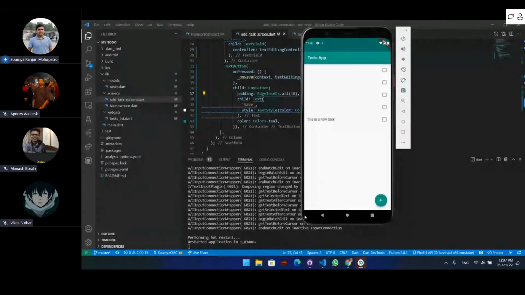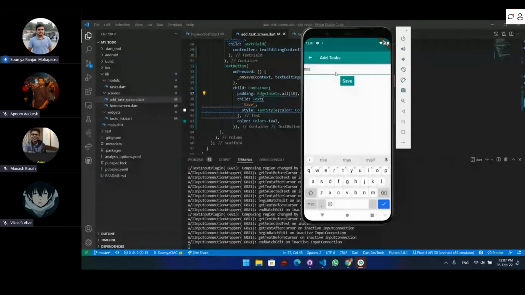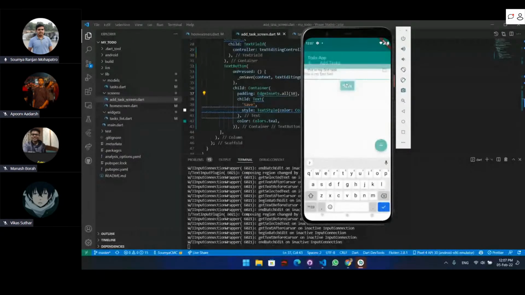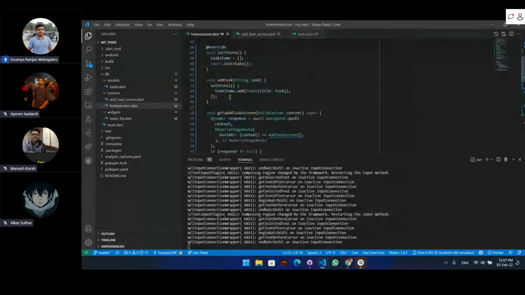So let's hot restart once, and now it's an empty app. Let's create a new task. This is my first task. First task. First task. This should, yeah, now this is created. Now let's make an edit task item as well.